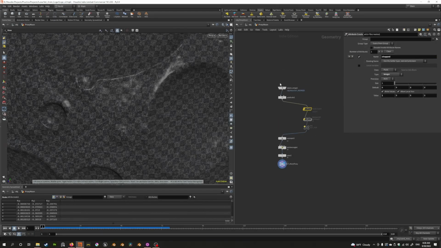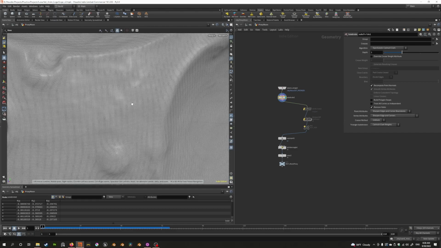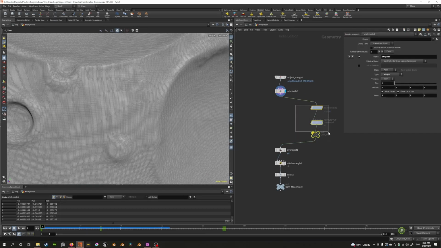So if I go here again, I'm merging in the original moon geo. I'm subdividing this to get a little bit more geometry and smooth things out a bit. I did try to output the stopped variable, but I couldn't figure out how to output this as an AOV. Once I figure that out, that would have been a better way of handling it, but it's not a big deal. We can approximate in DaVinci.